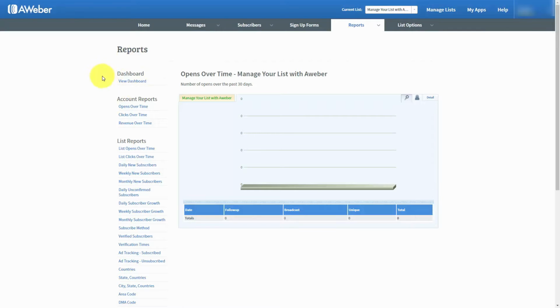And there are two sections of the Reports dashboard. You can look at your account overall, or you can look at the individual statistics for one particular list, which is the one you have enabled in the right-hand corner.